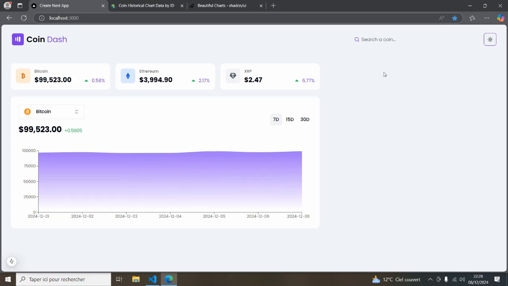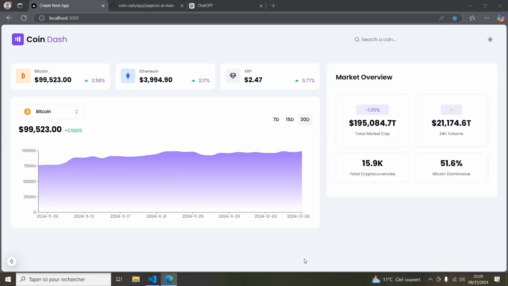So the next thing that we're going to do, we're going to start working on this part just to show the global information of the cryptocurrency market. After we created our graph, the next element that I created, as you can see, is the market overview. We're going to show the four most important pieces of information: the total market cap, the 24-hour volume, the total cryptocurrencies, and the Bitcoin dominance.